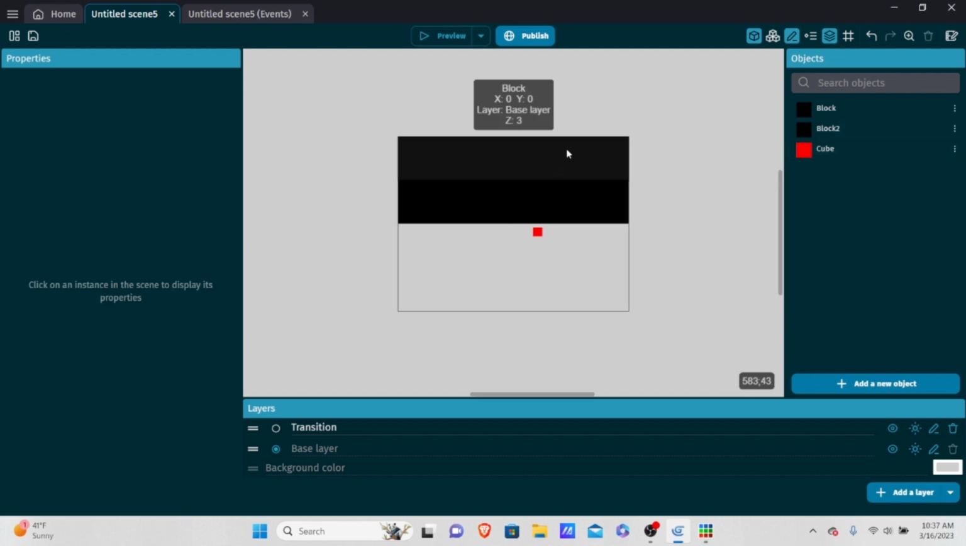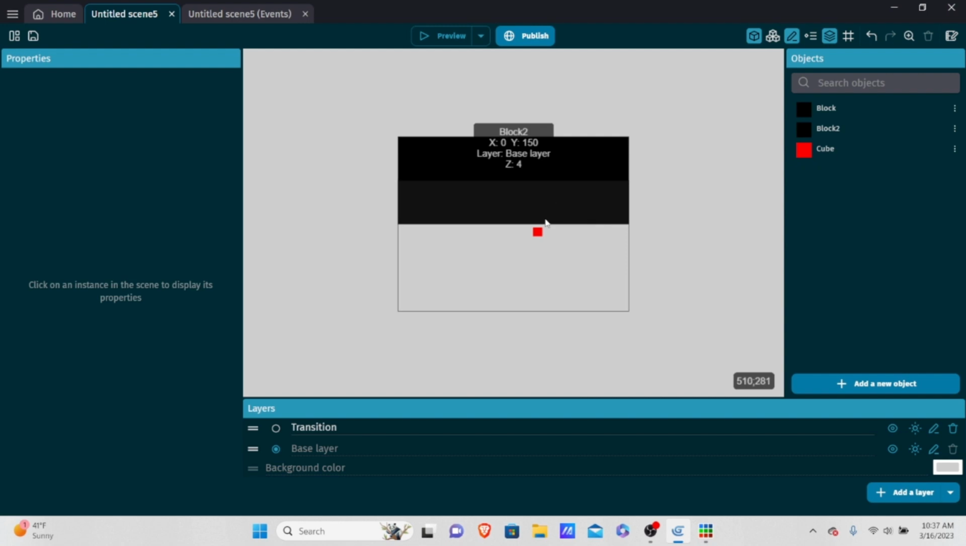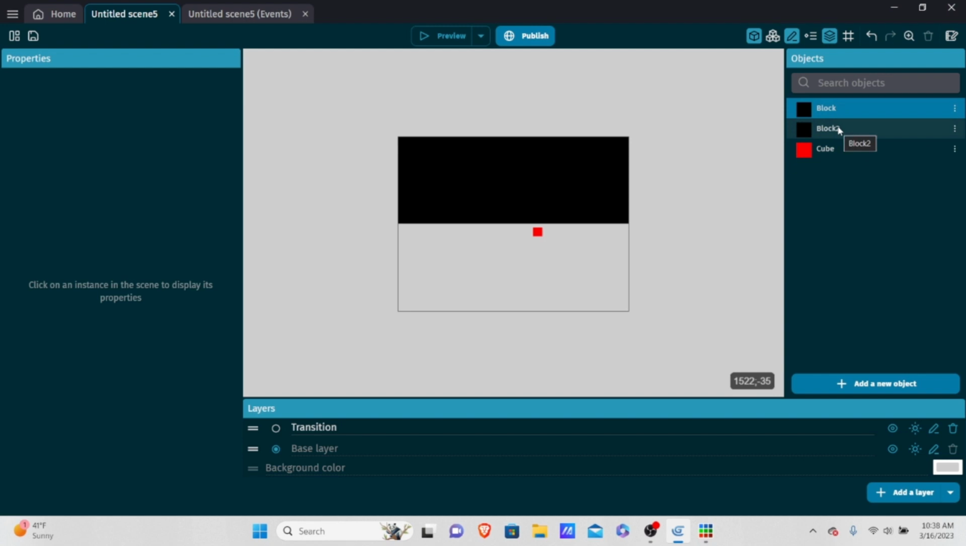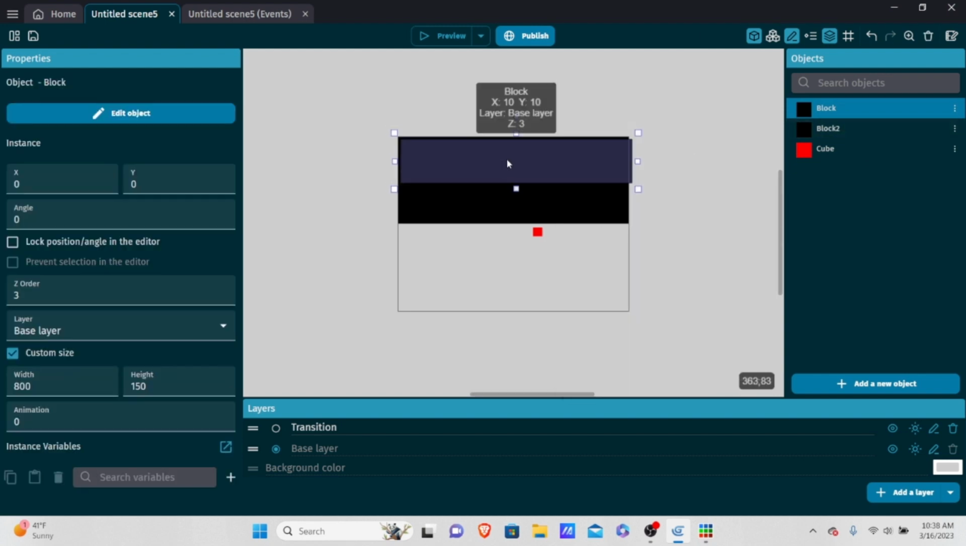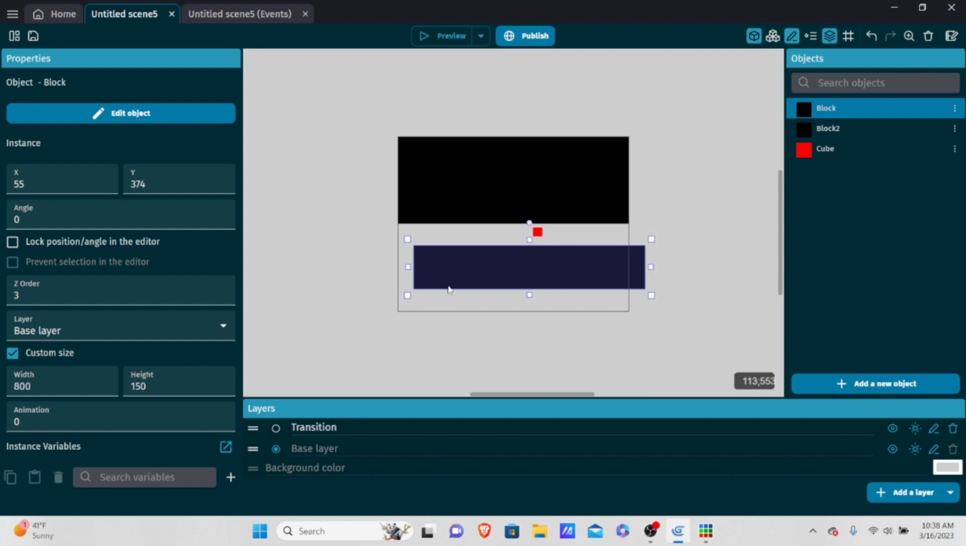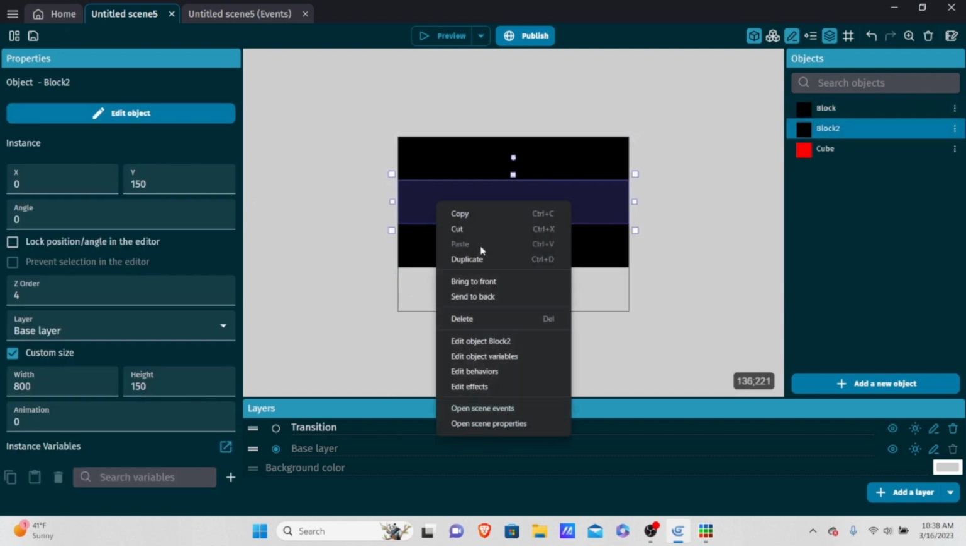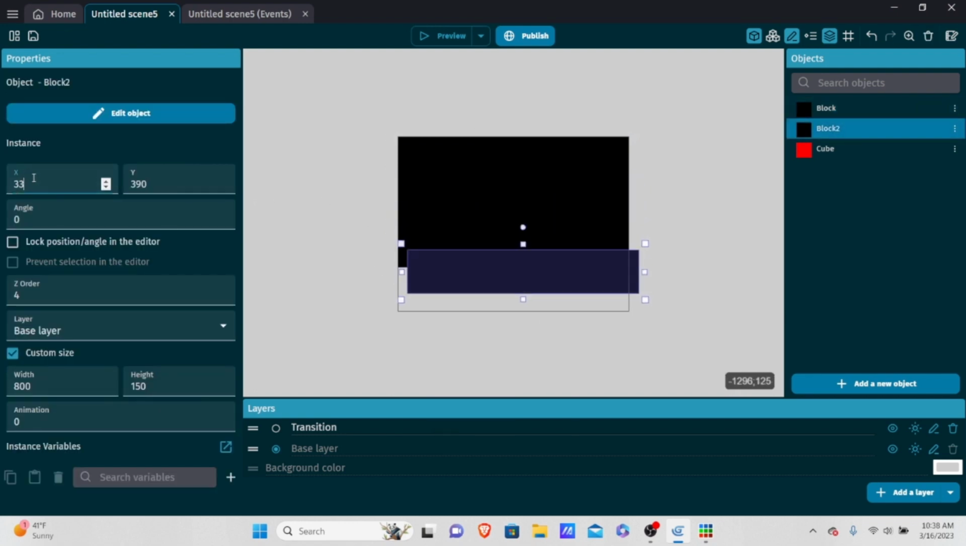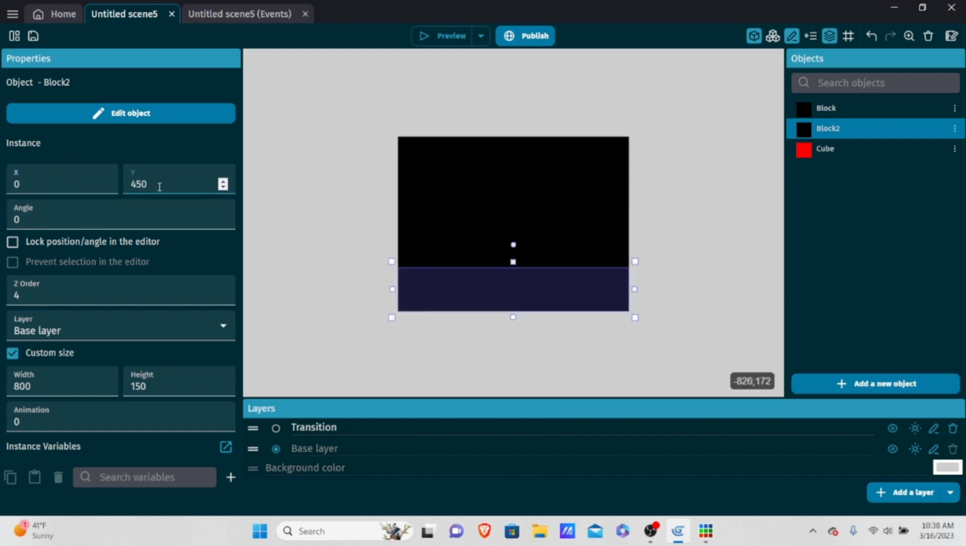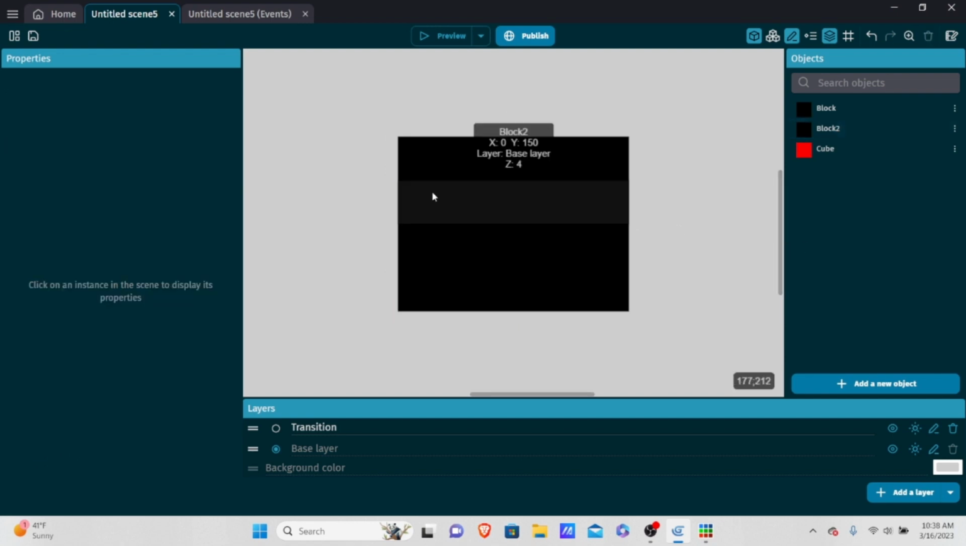Now, since block 1 is supposed to be moving left and block 2 is going to be moving right, we don't have to create 4 blocks because all I have to do is just duplicate this block since they'll both be moving in the same direction anyway. And like I said, all we have to do is leave off where we left off. So since this is 150, we set this X as 0 and we set the Y as 300. And now we're going to duplicate block 2. Make sure you get this part right. And set the X as 0 and the Y as 450, since 300 plus 150 is 450.